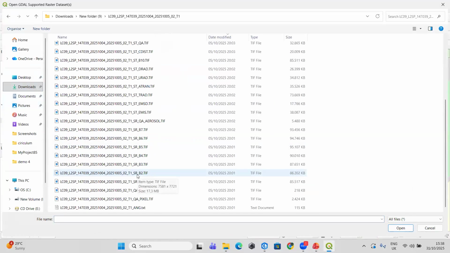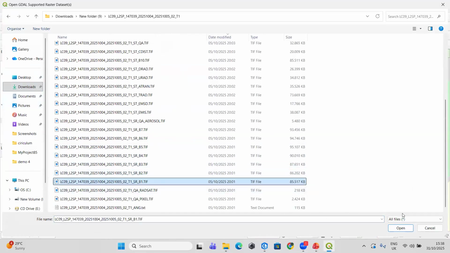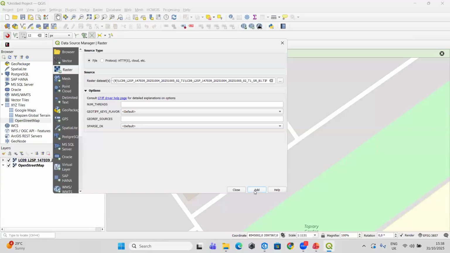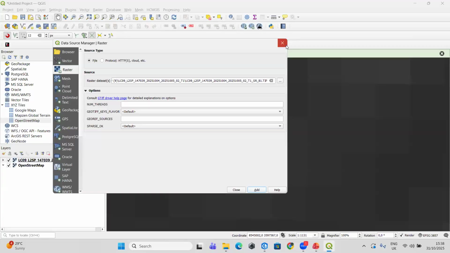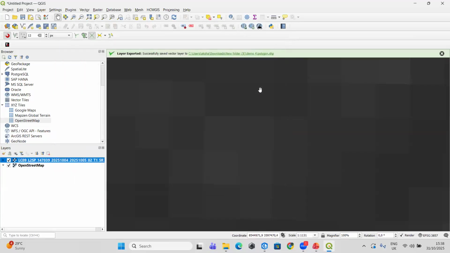Now, for example, I just want to add band one. I'll simply add band one. If you have to select all the bands, then I have to select all the imagery. Sorry, your voice is not clear. So if I have to add all bands, I have to select all the imagery as well.